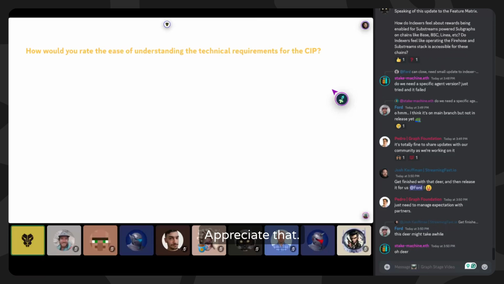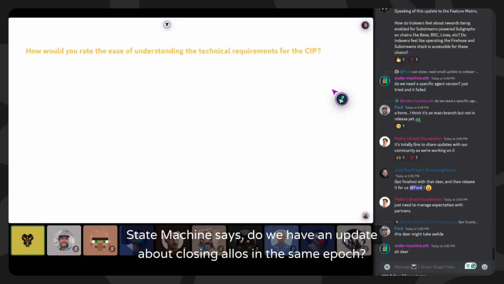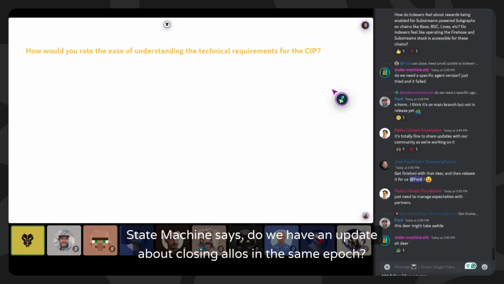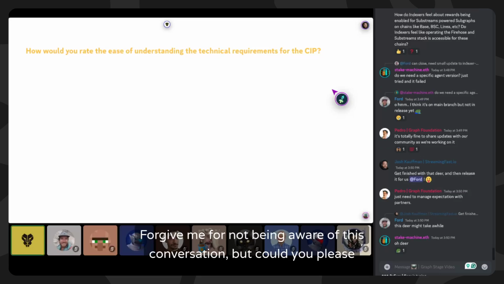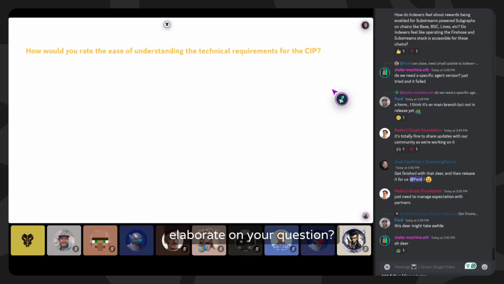Appreciate that. Steak Machine says, do we have an update about closing allocations in the same epoch? Forgive me for not being aware of this conversation, but could you please elaborate on your question and maybe add a bit of context? And we can see if we can get that answered, either in text or voice, whatever your preference is.